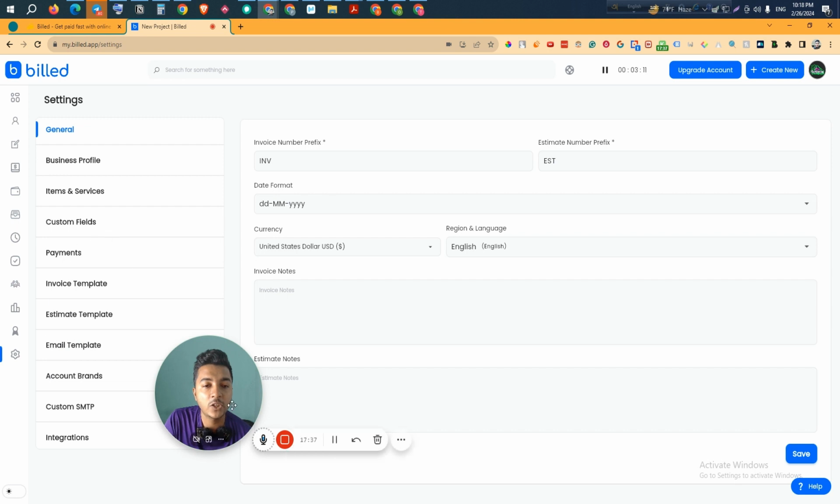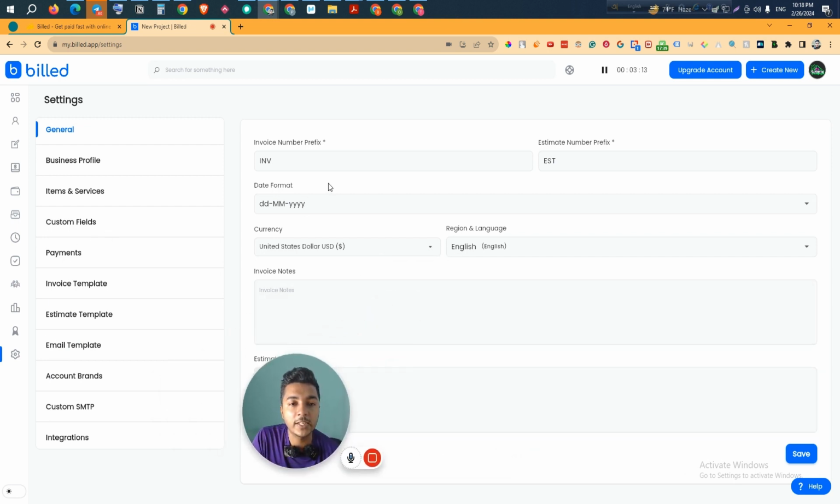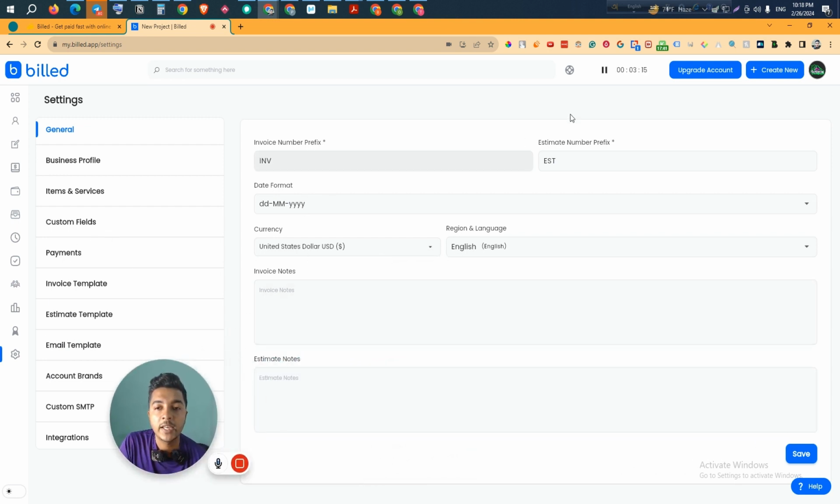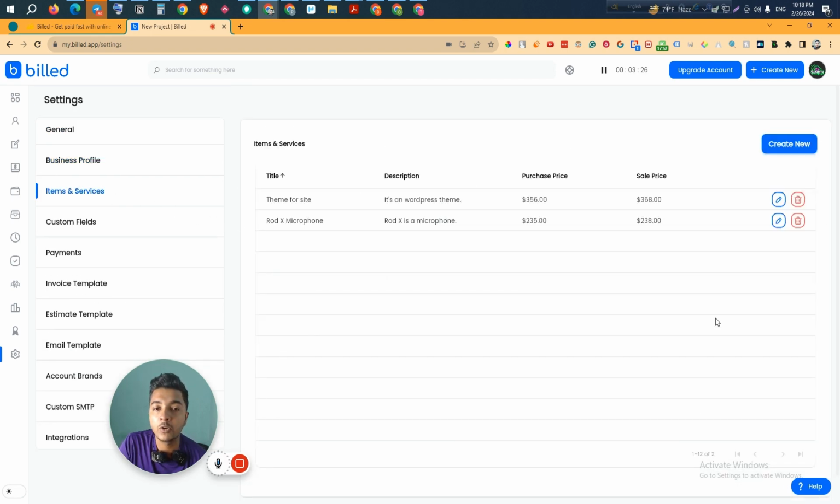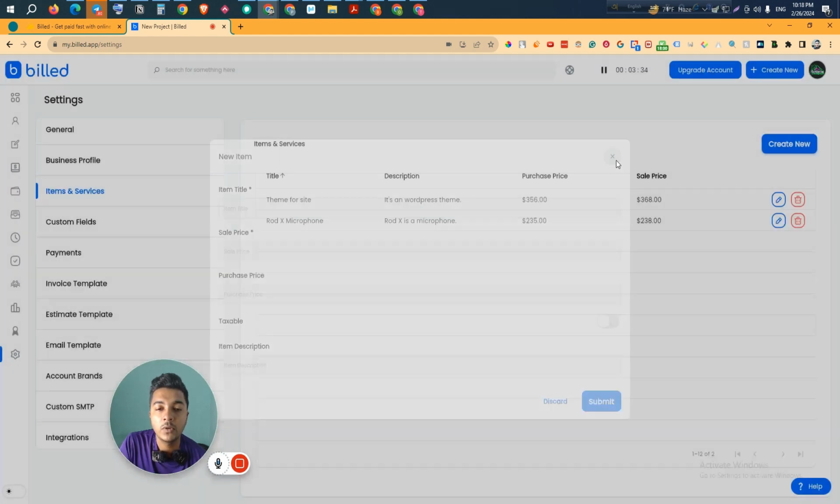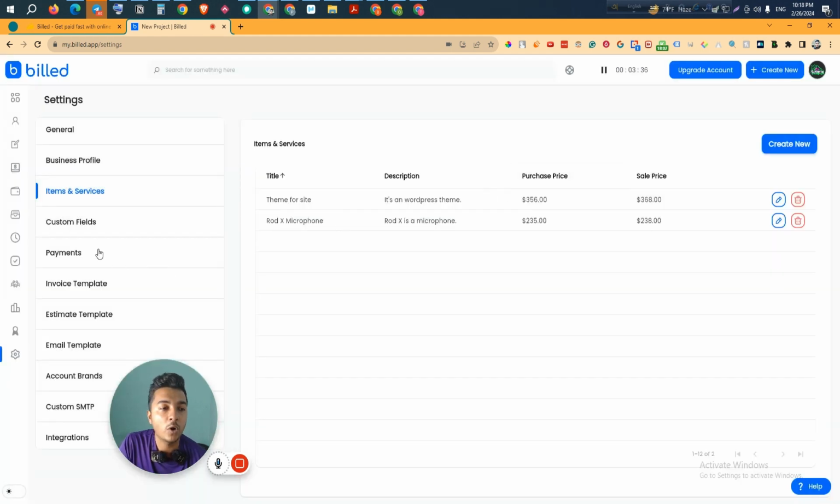And in the setting section, there you have your general setting like invoice number prefix, estimate number prefix, date format, currency, region, language, invoice note, estimate note. You can set up your business profile from here. You can add your items here. As you can see, to add more items or more services, you have to come here and then just click on this create new. You will be able to add more items or more services actually.